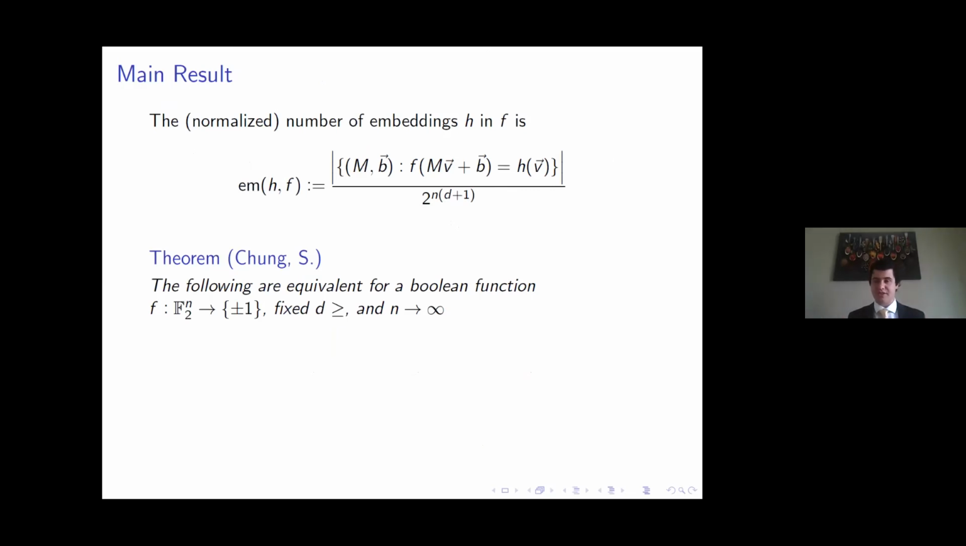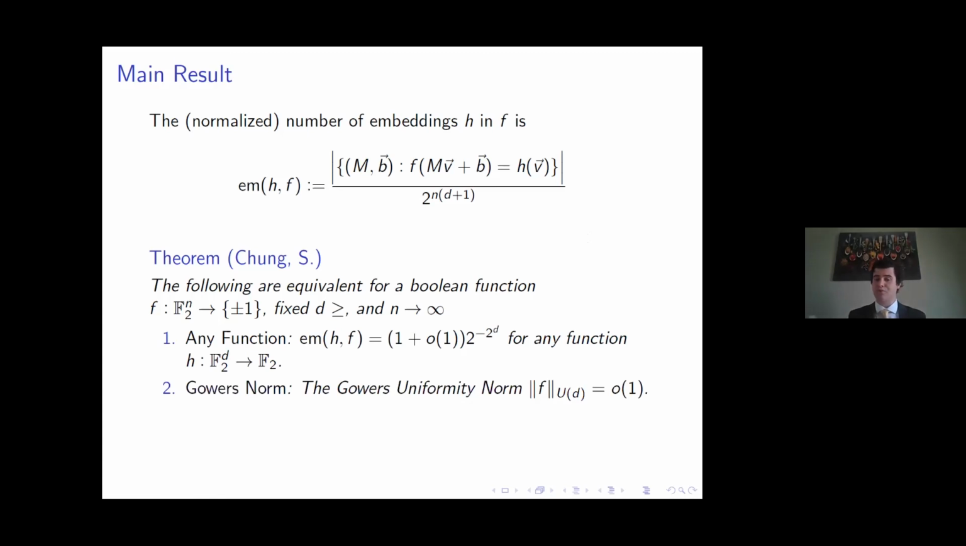And so putting all of these things together, we have the following result. That if I give you a fixed deterministic Boolean function, and I fix a d greater than or equal to 1 and let n go to infinity, then the following are equivalent. Any function that I want, any function on a constant on d bits, embeds about the same number of times as it would in expectation in a random function. The Gowers uniformity norm of f is small. I'll talk about that in just a little bit, seeing as I haven't defined it.